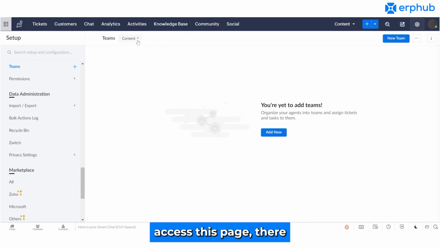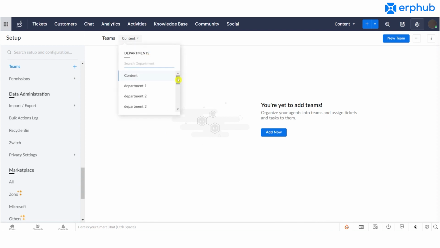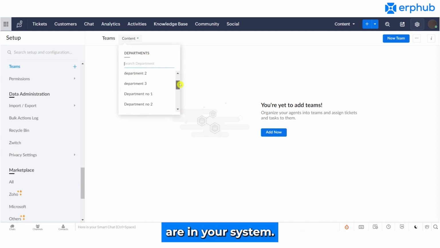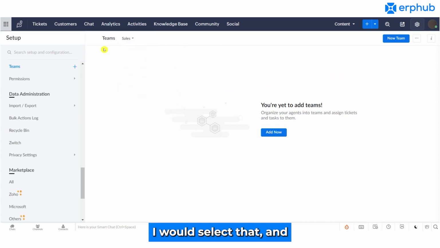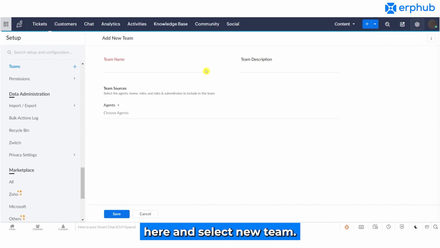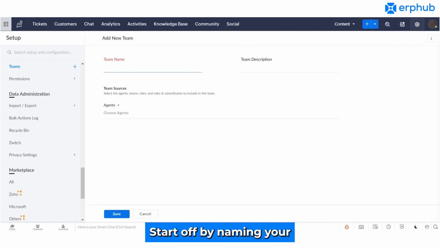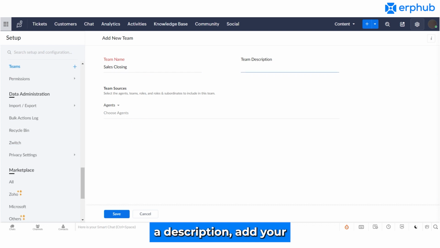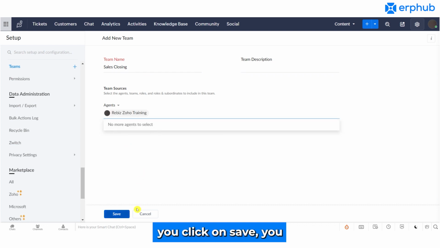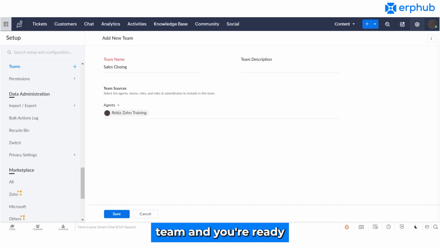So first, when you access this page, there is a drop-down here. You can see all the departments that are in your system. Let's say I wanted to create a team under my sales department. I would select that, and then you would come over here and select New Team. Start off by naming your team, and you can go in and add a description, and then at the end, you just have to add your agents. So let's say I want to create a new team for my sales closing. You can go in and add a description, add your agents, and once you click on Save, you simply created your team and you're ready to start allocating your work to that team.